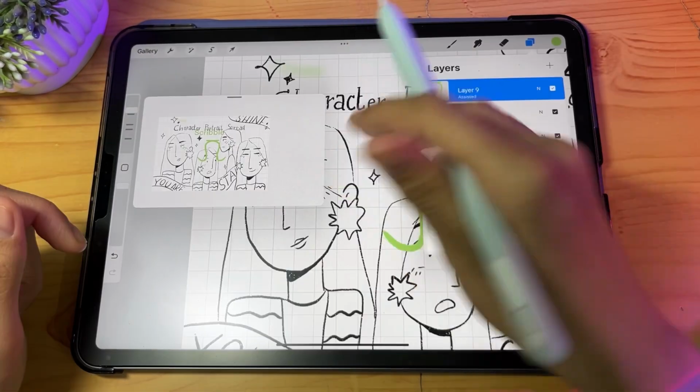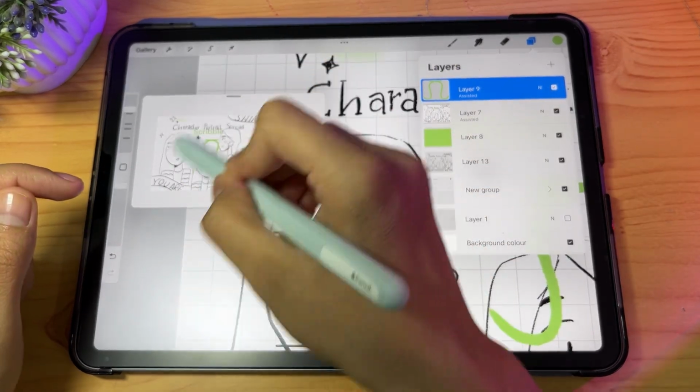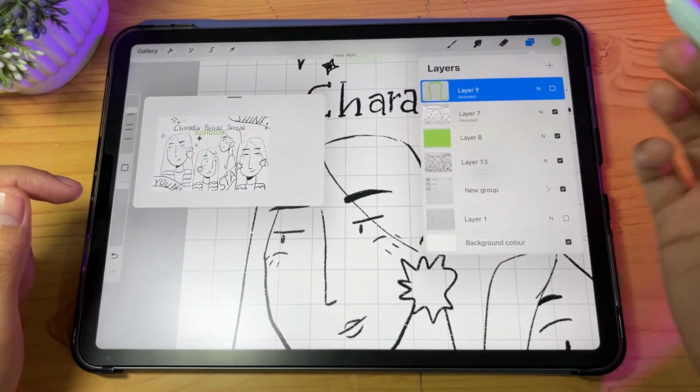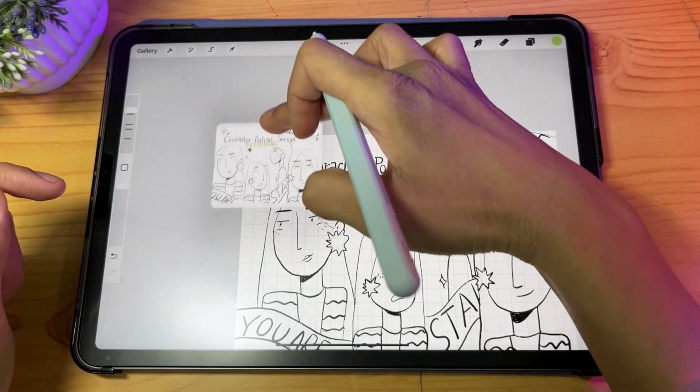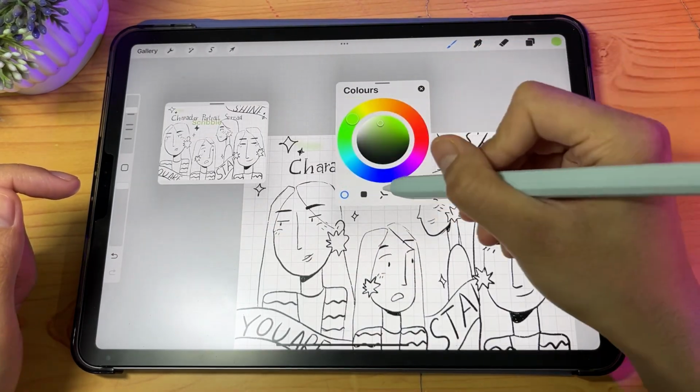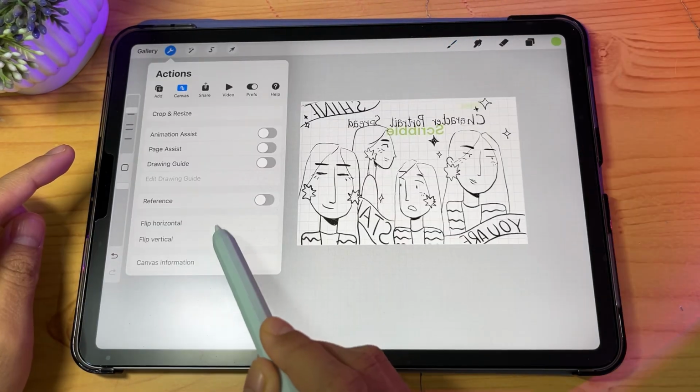You can also have your canvas in the reference, so even if you zoomed in on the canvas, you have the overall view of the canvas in the reference window itself. You can also get the color palette like this swinging around on the screen. Flip the canvas vertically or horizontally.